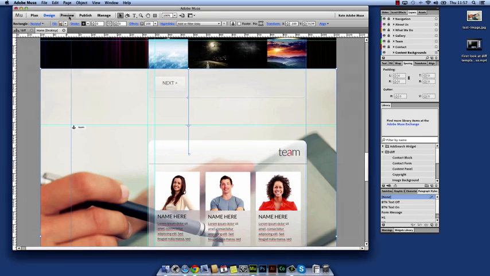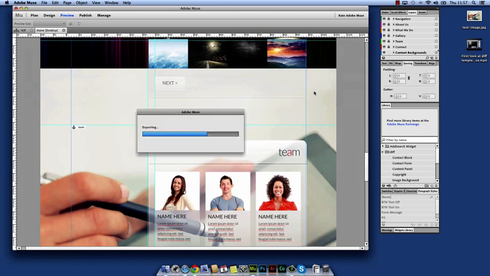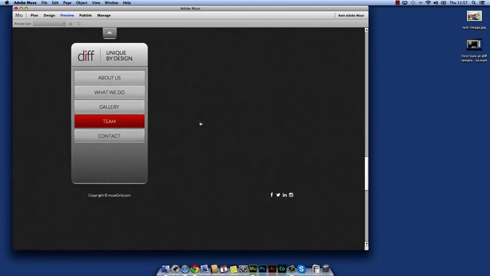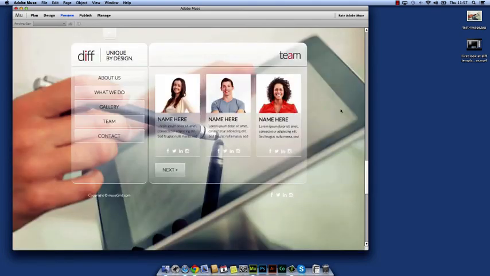And now if we preview this page, when we go down to the team section of the page, we'll then see this new image in place. And it really is as straightforward as that. So we'll click on team, and there we have our background image in place. So it's very straightforward to change these background images with just using the fill command.